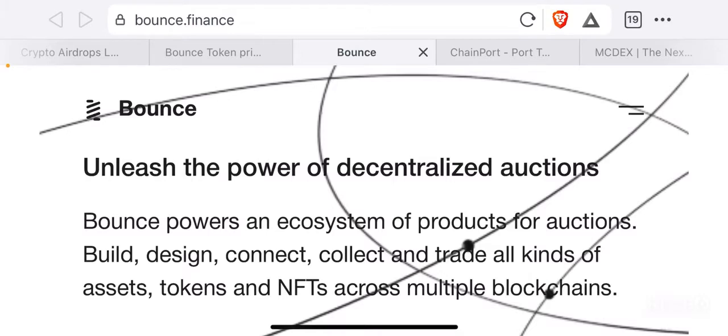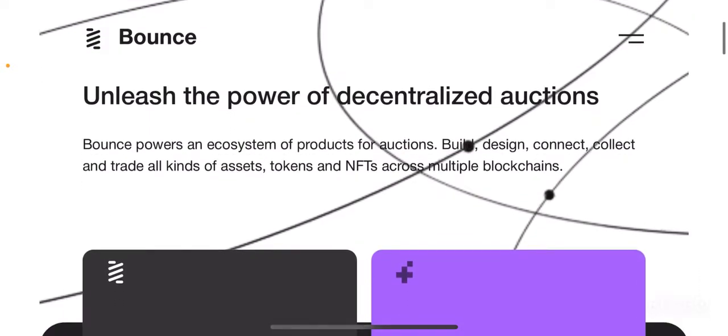So right off the bat, if you go to the website, they're stating: unleash the power of decentralized auctions. Bounce powers an ecosystem of products for auctions. Build, design, connect, collect, and trade all kinds of assets, tokens, and NFTs across multiple blockchains. So, Bounce Finance is a platform or a decentralized application that focuses on decentralized auctions, and their main role is to build, design, connect, collect, and trade all kinds of assets, tokens, and NFTs across multiple blockchains.